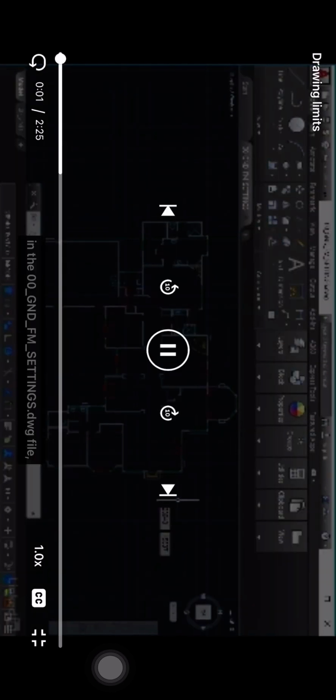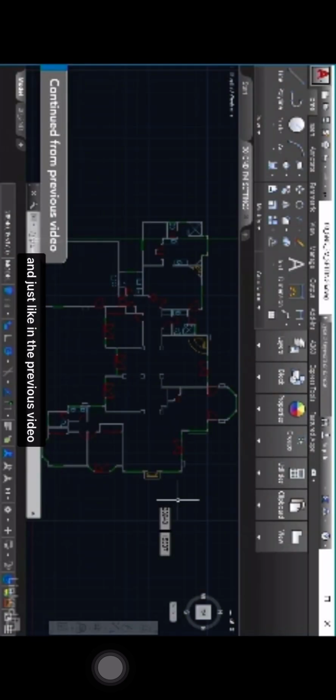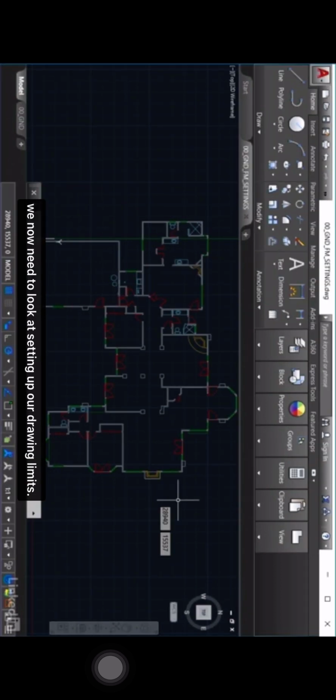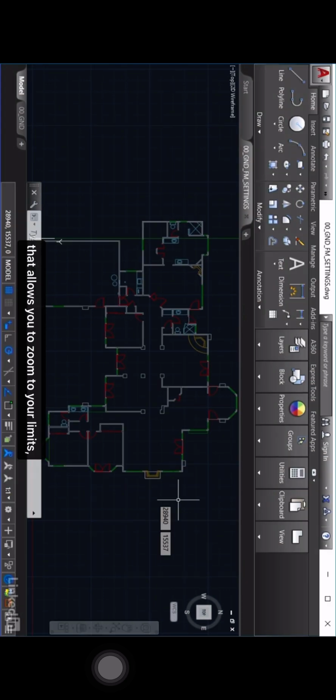We're staying in the 00 ground FM settings drawing file, and just like in the previous video where we set up our drawing units, we now need to look at setting up our drawing limits. The reason we set up drawing limits is because the model tab, where we're working most of the time, is actually infinite. And you've got a command called zoom all that allows you to zoom to your limits with coordinates set up in the model space.